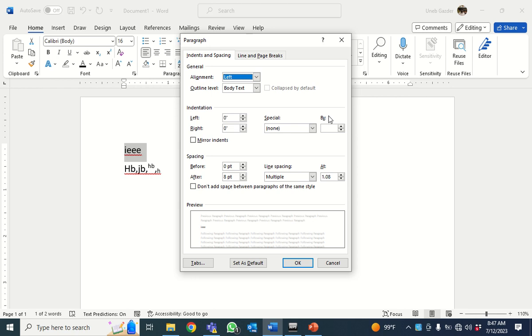What are they? The alignment I already told you, right? Right, left, justified, middle. Outline level, like if it is the main text or a subheading or something like this. Text within a text and so on. Indentation means how much space to leave from the right and from the left. Now this space starts from the margin.